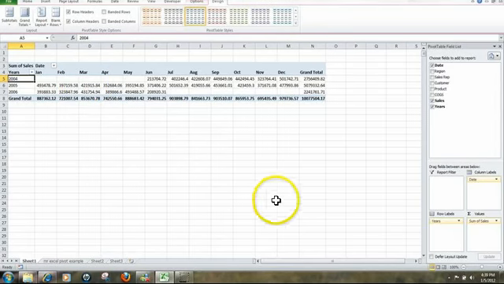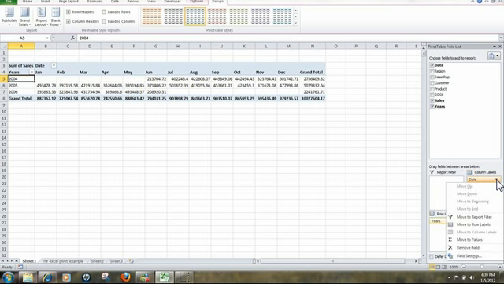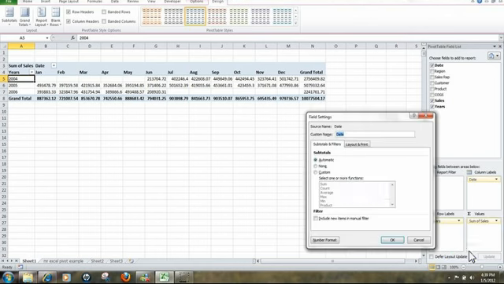For number 7, we want to change the field name of date to months. Here's that field name right here for date. So if I click this down arrow, click on Field Settings, that allows me to change the name. Come over here, date, we're going to make this now into months. Hit OK.